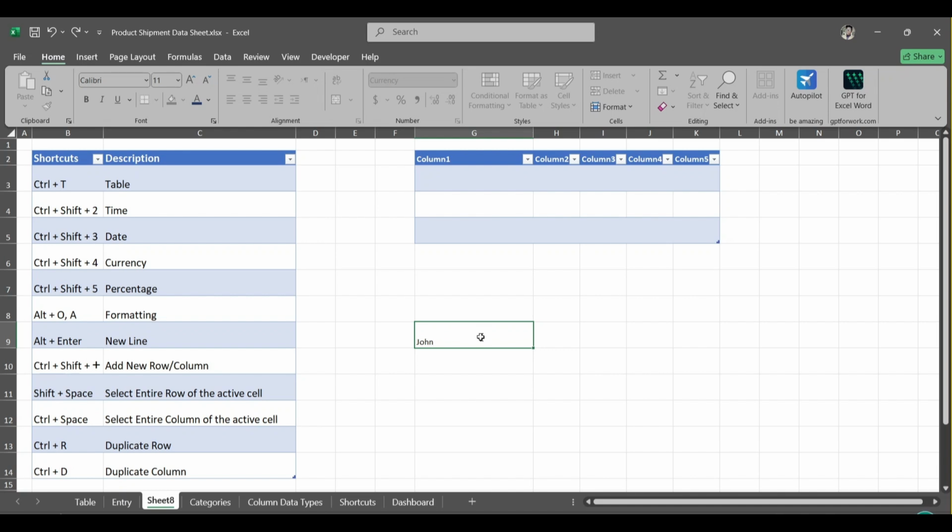Now if I hit enter, this is going to take me to another cell, but I'll come over here and then I'll hold Alt or Function and then hit enter. This is going to create a new line inside the same cell. So I can now add another name, let's say Sarah. Okay, enter. This is going to give me both names in the same cell, just on different lines. So Alt or Function Enter is used to create a new line in the same cell.